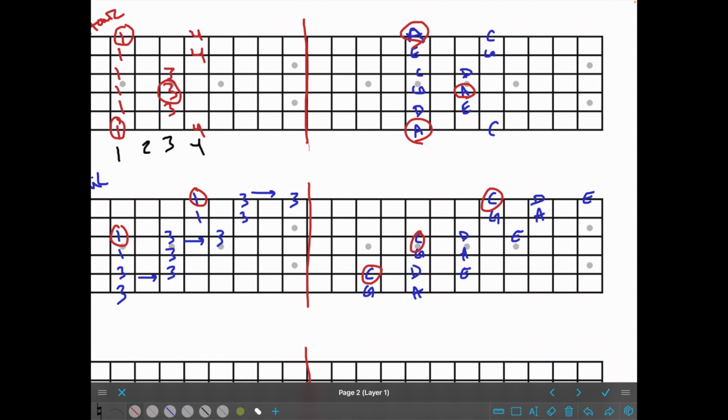But you don't have to start on the fifth. If you wanted, you could just start on your C, and it's just 1, 2, 3, 1, 2, 1, 2, 3, 1, 2, 1, 2, 3. And that pattern stays for all the scales.